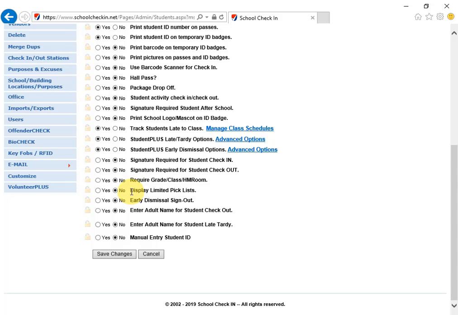If you are using a touchscreen, you can turn this next setting on. It's called the Display Limited Pick List. This will limit the amount of names that the students can see when they're trying to check in or out. They will only be able to see their own name once they start typing in their last name. The next setting is going to be your early dismissal sign out.